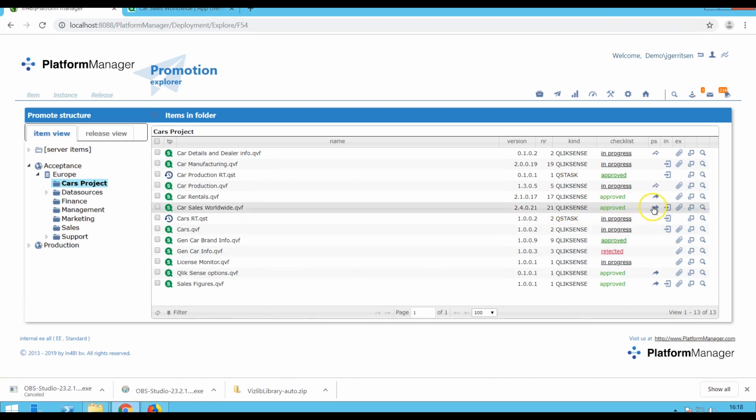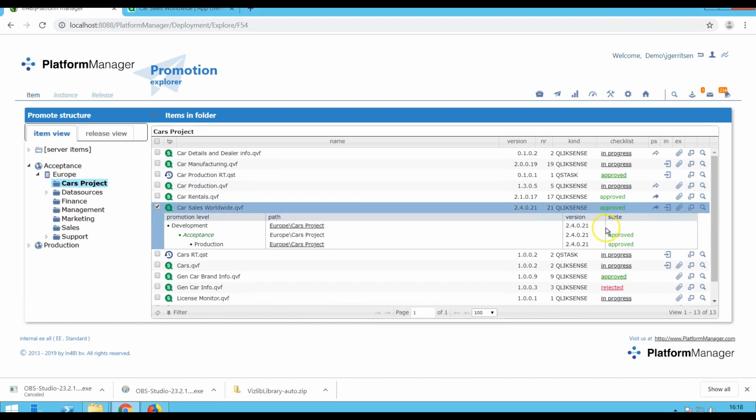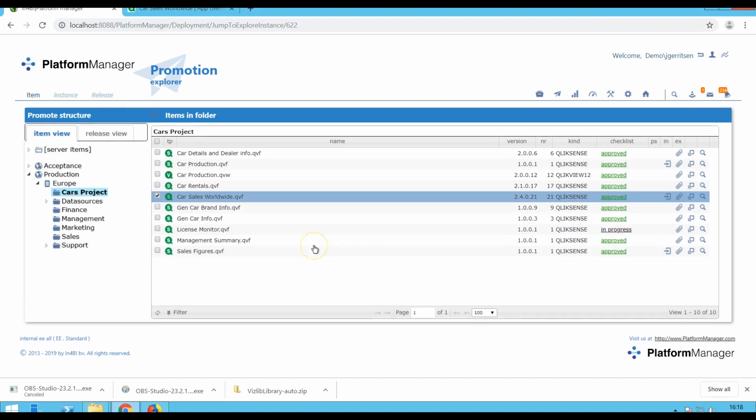So the promotion to production has now also succeeded, so we can see that the version is in the production environment, and we can navigate there and see that the version actually is in the production server.